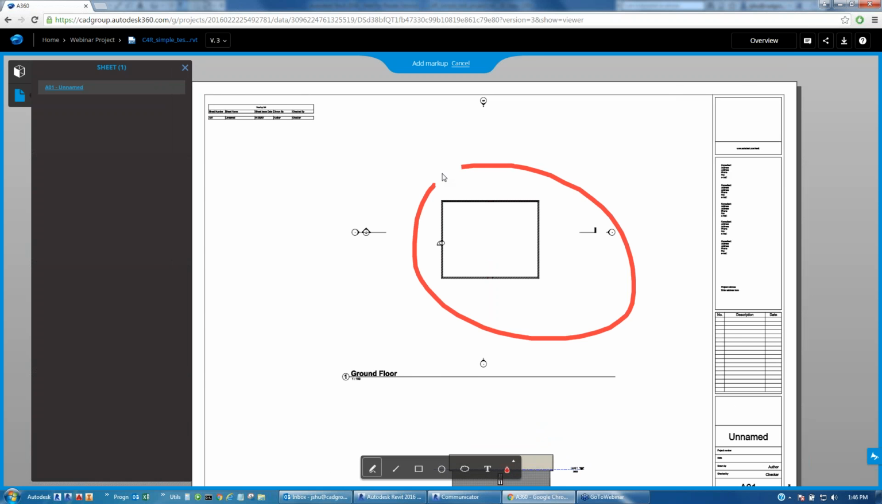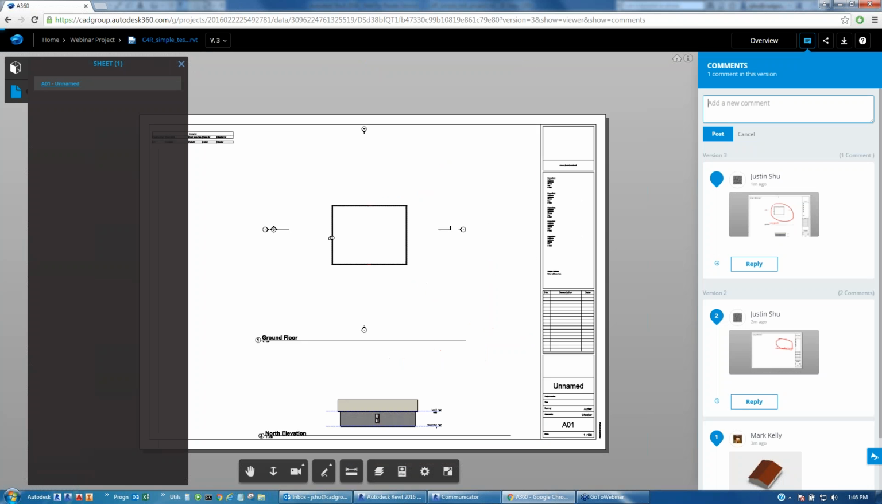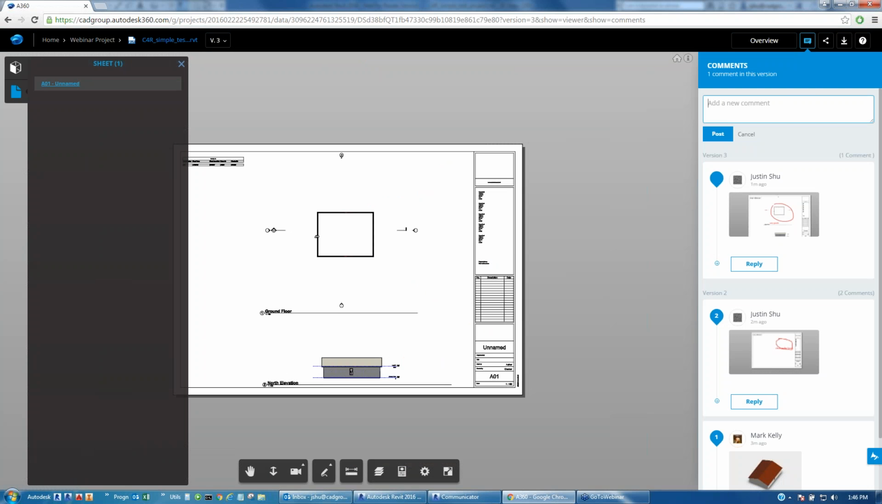So here, let's do another one. So very good. Excellent. Okay, so of course you can respond back to any posts that get made, and the administrator can then, I guess, remove posts as well if needs be. So that's the comment and markup tool.